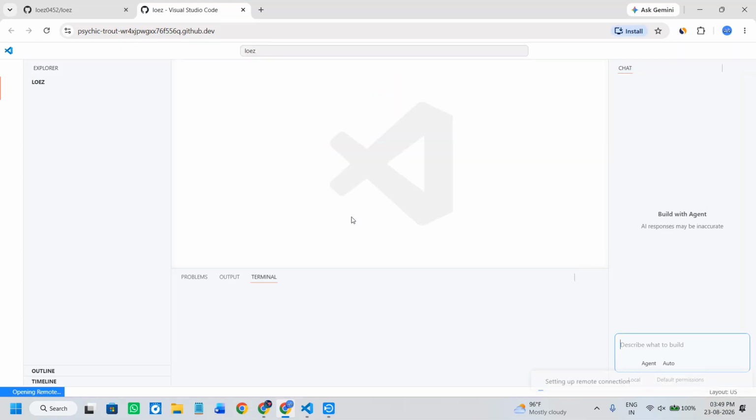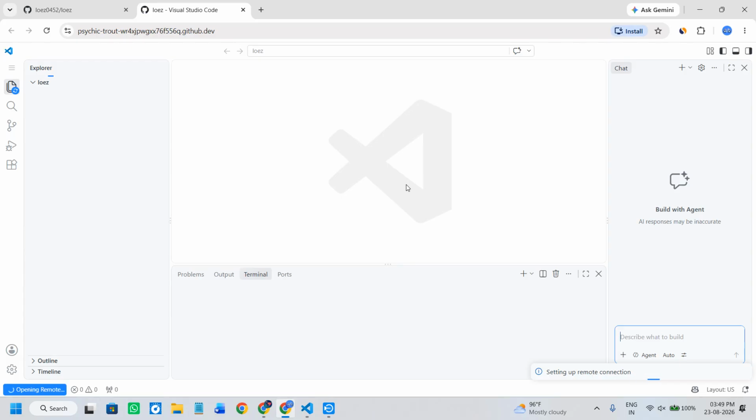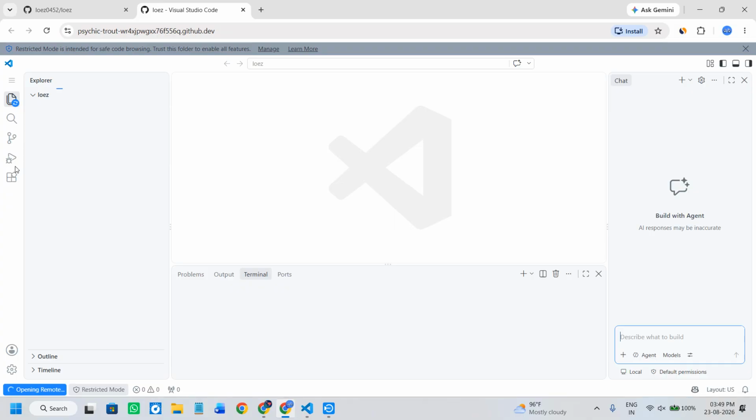This way, GitHub is going to create a cloud-based development environment. So you need to simply open it in Visual Studio Code in your web browser. Now your repository files will appear in the Explorer on the left-hand section that you can basically edit just like you would on your computer.